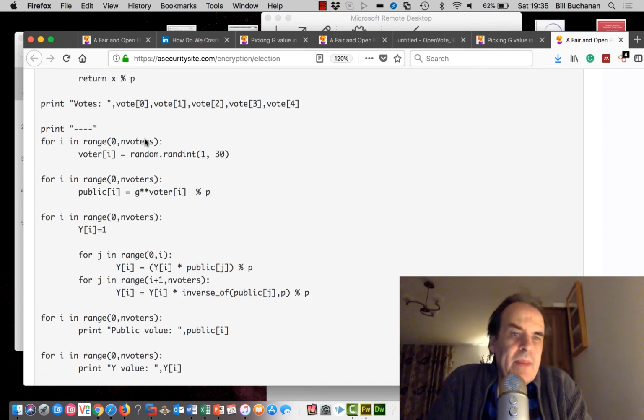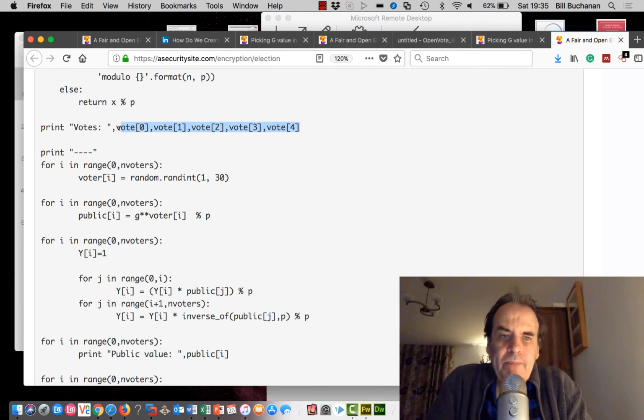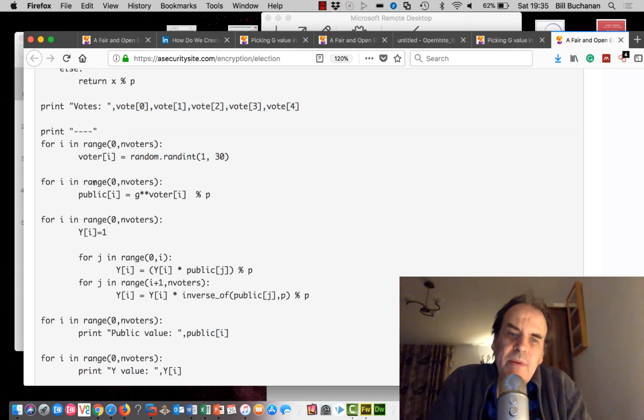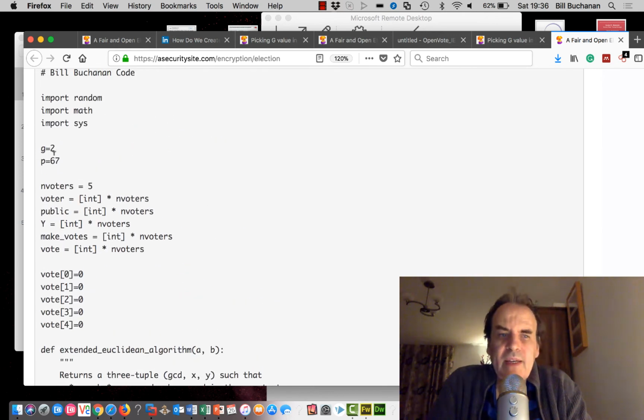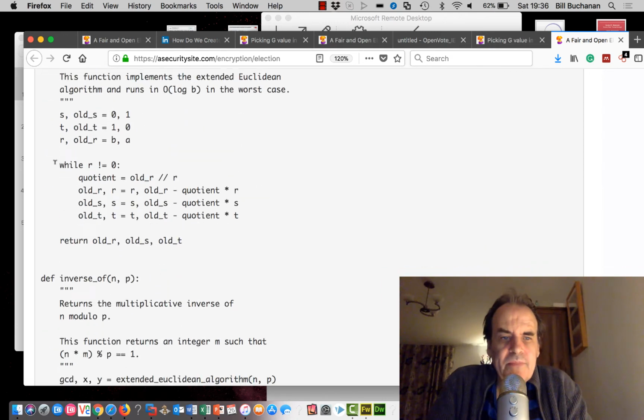Okay, so we'll just take you through. This is just setting up an array of votes here, and then we'll set up some random numbers. I've just used 1 to 30 as a random number, but obviously these would be large, typically 256-bit random numbers or even greater. What we then do is publicize each of the voter registrations as g to the power of those random values, and then again the mod p. So I've just set up a static g and p there.